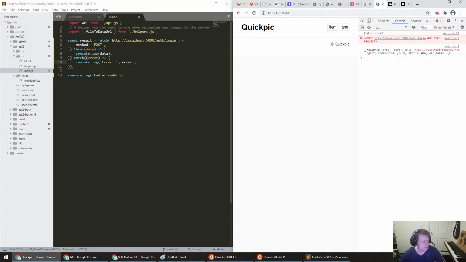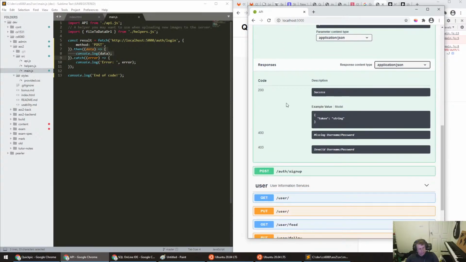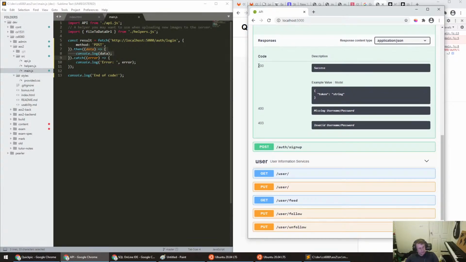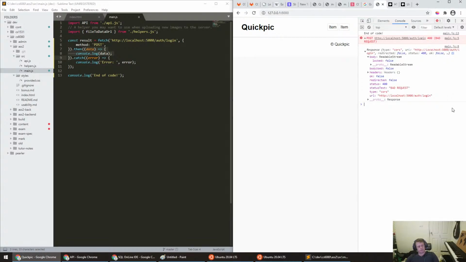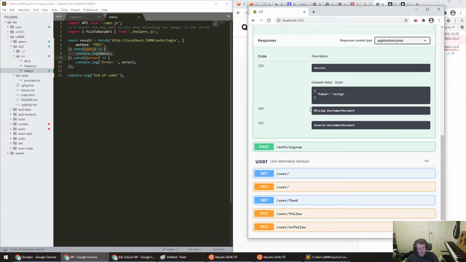So basic promises, I call fetch, it resolves, which calls this function with the data that was returned, and I console log out that data. And you can see that there's a whole bunch of stuff attached to this, which includes body and so on. So let's actually go back to the API docs. When I call auth login, it says my responses will either be 200 success, or 400 missing username password, or 403 invalid username and password. So you can see here how the status is 400, and the API docs actually tell us it's a 400 because we're missing the username and password.